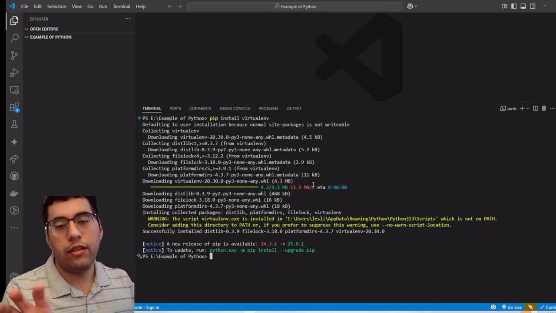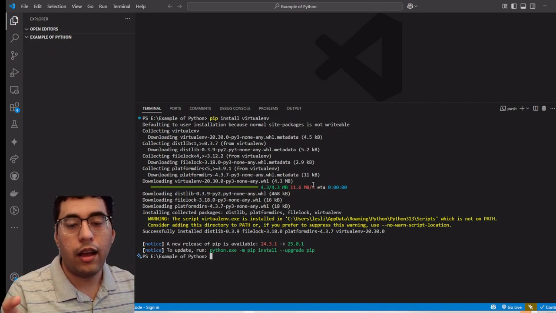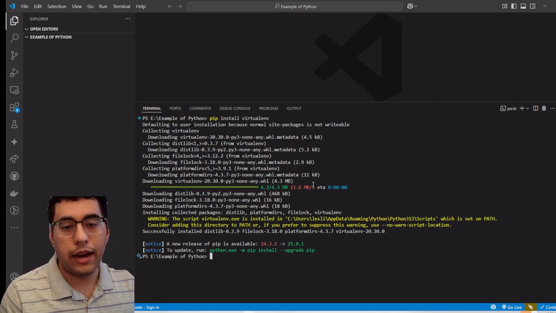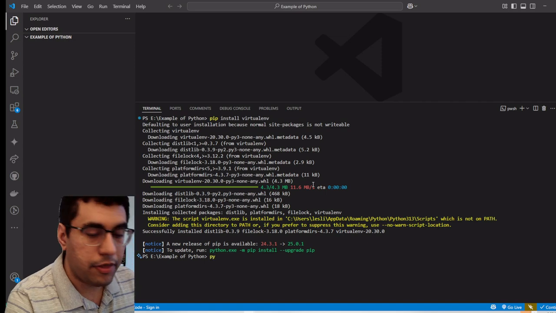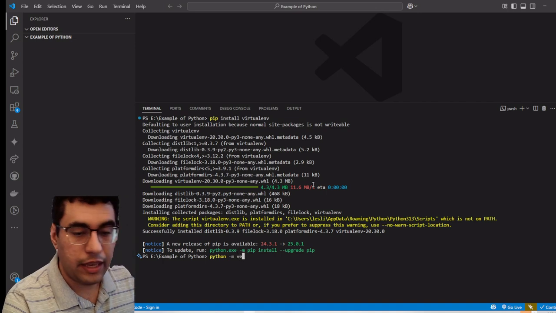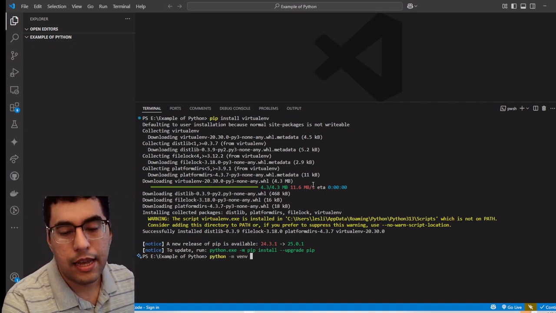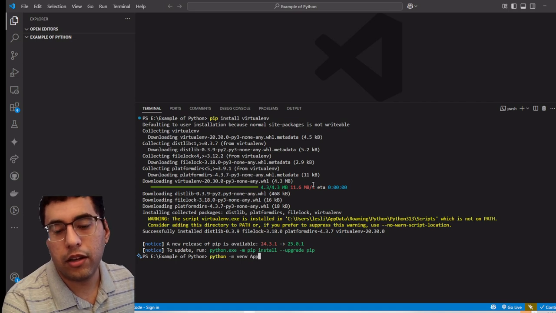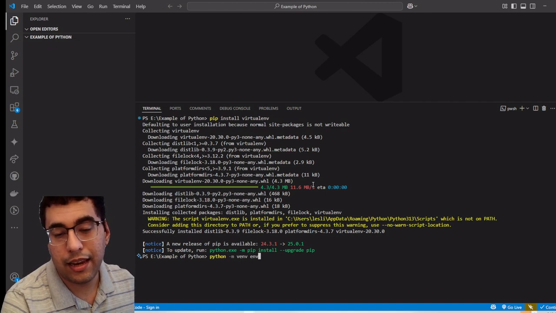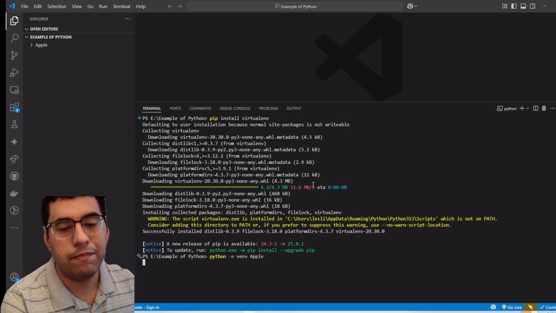That installed the virtual environment library globally for your Python version on the Windows system. Now to use it, you just need to do python -m venv, which is virtual environment, and then you can call your virtual environment whatever you want. You can call it Apple. A lot of tutorials online just use env because it stands for environment and it's easier to understand. You can edit this line however you want.